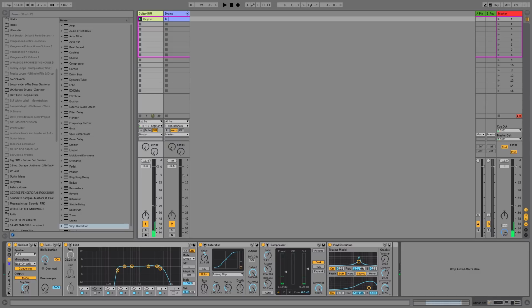Probably use a little less drive here and a little less of crackle. And a little less of the cabinet.